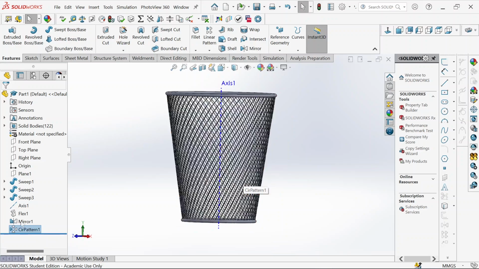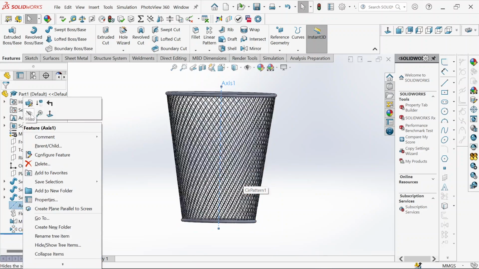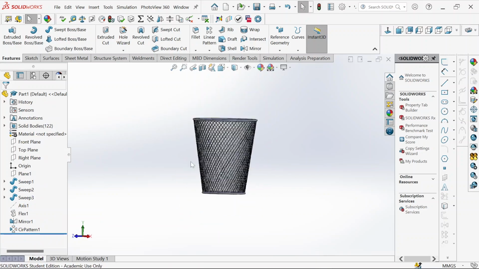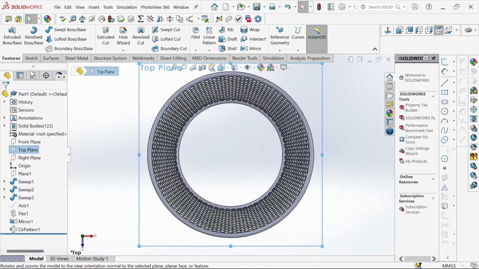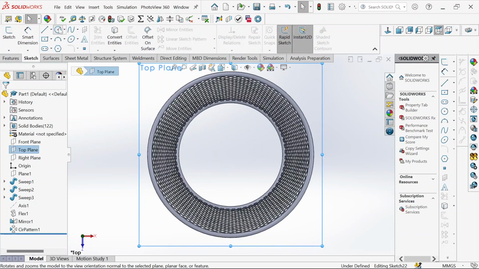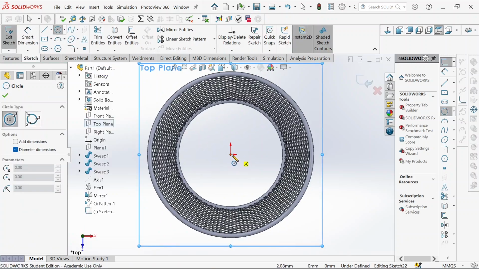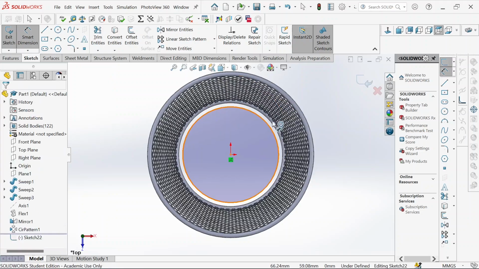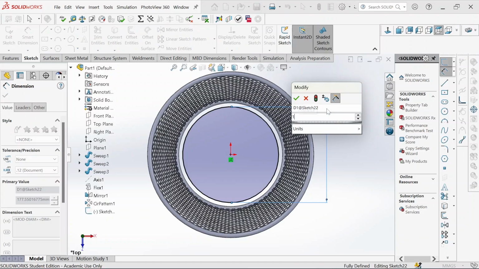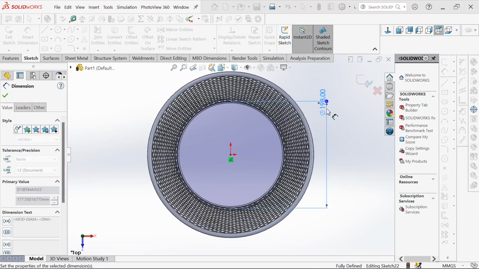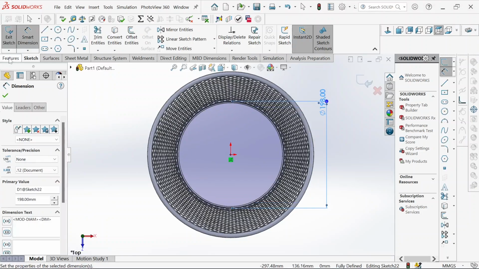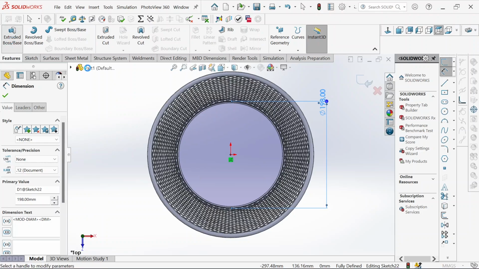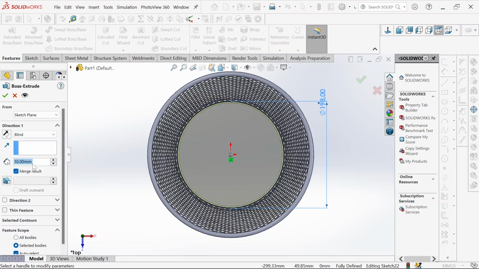Then I'll hide the axis. Then again, select the top plane and go to sketch, circle, define it, and this will be 198. Okay, so feature, extrude boss, and this will be, let's say, 3 millimeters.